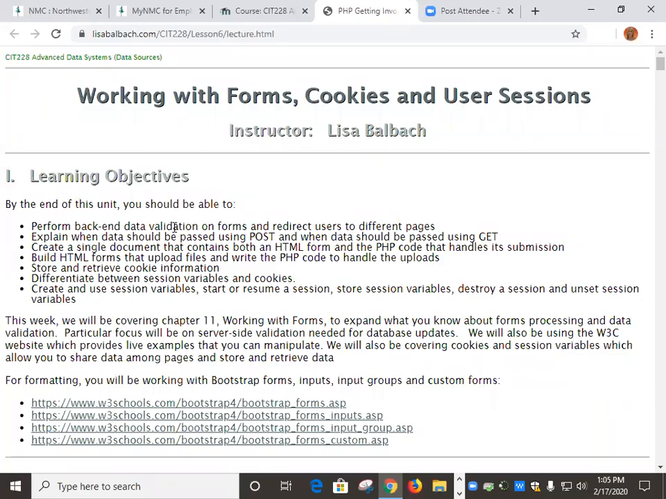Okay, so we are going to go through forms, and then you're going to learn how to save cookies, even though Google is phasing out cookies. The other browsers haven't announced that they are. So I'm going to show you how cookies work. If all of the browsers phase them out, then people will probably just use local storage, which is part of HTML5. We cover that in CIT 190.